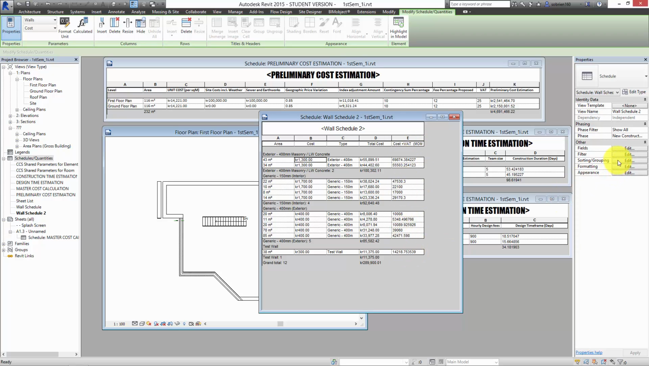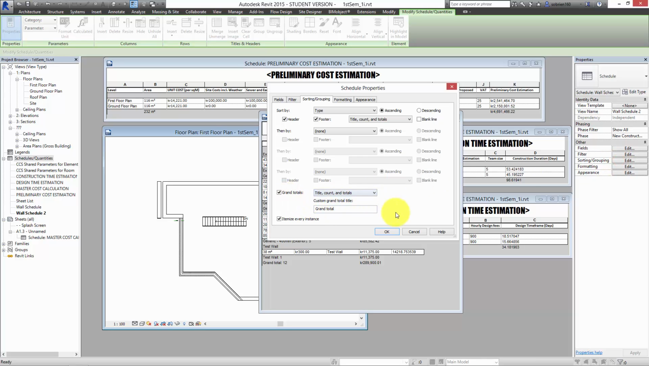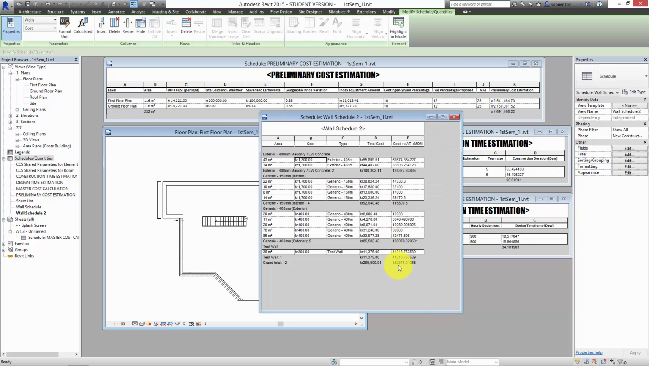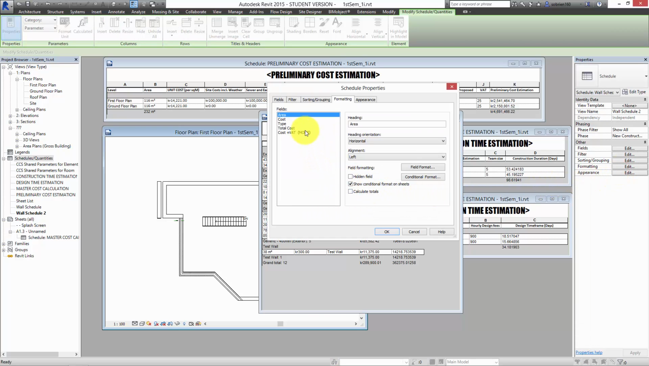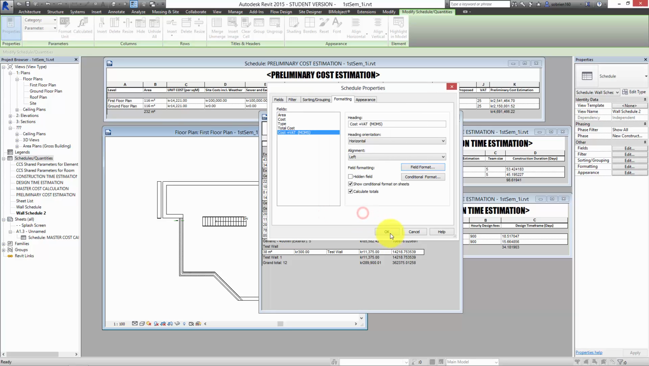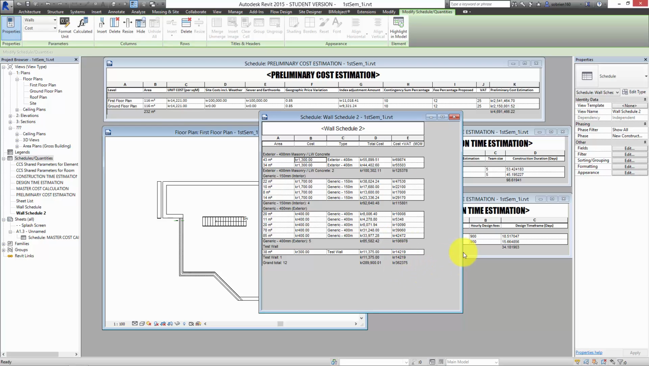Then I can go back in to sorting and grouping. It's got grand totals and formatting. I want to say cost plus VAT. I wanted to calculate the totals of that. And then we have cost plus VAT down here. You can see that this one doesn't have KR. It doesn't have krona attached to it. So again, we go back into formatting, select the individual element and change the field format to currency, and unit symbol to krona, and then it just does it like that.